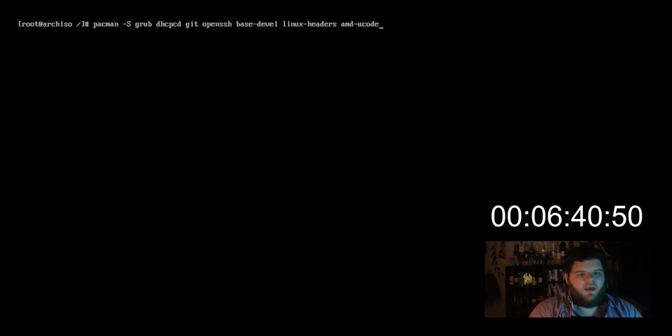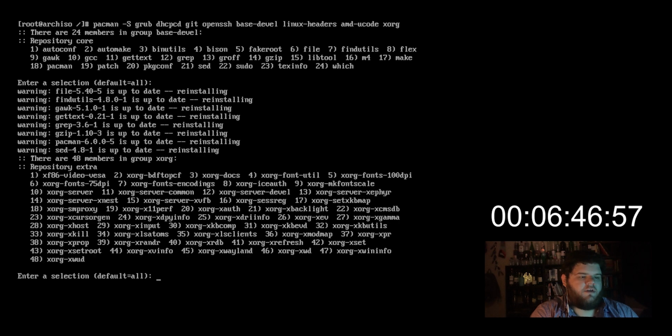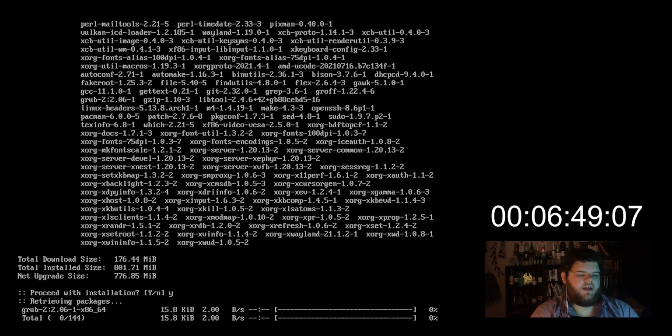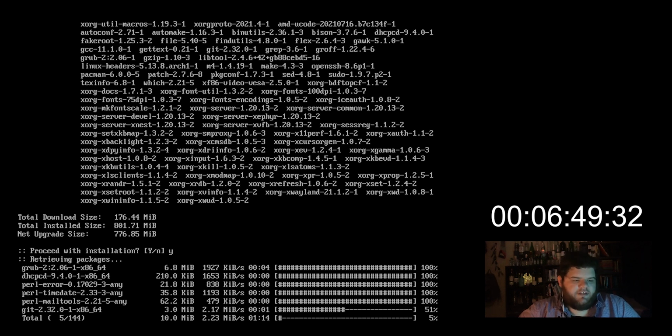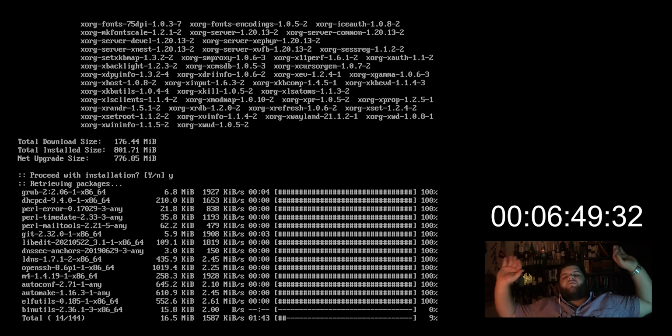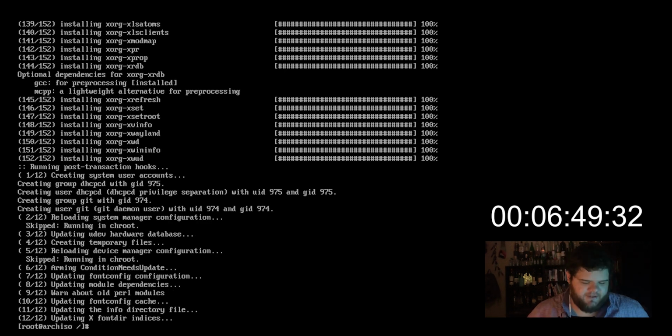Yeah, that's probably enough. We'll go and install all that. Actually, maybe we'll also just install Xorg, because we're going to need that. So we'll hit enter. Going to hit all again, hit yes, and this one's going to take a minute because we are installing quite a bit of stuff here. How many packages? Oh, 144. This is done. Okay, cool.